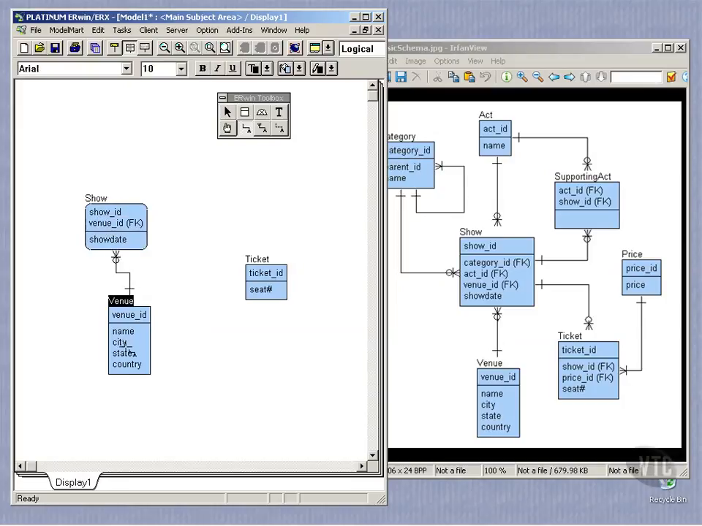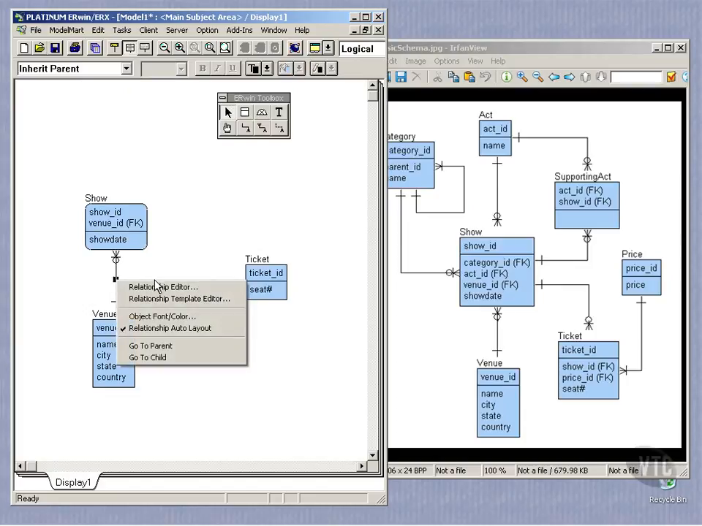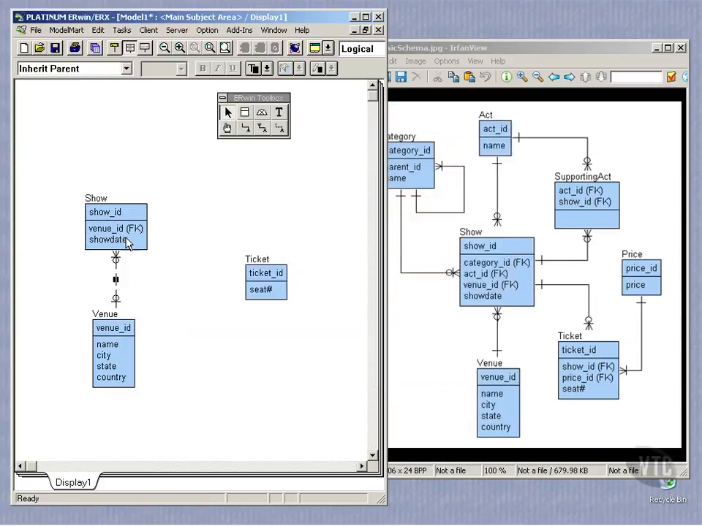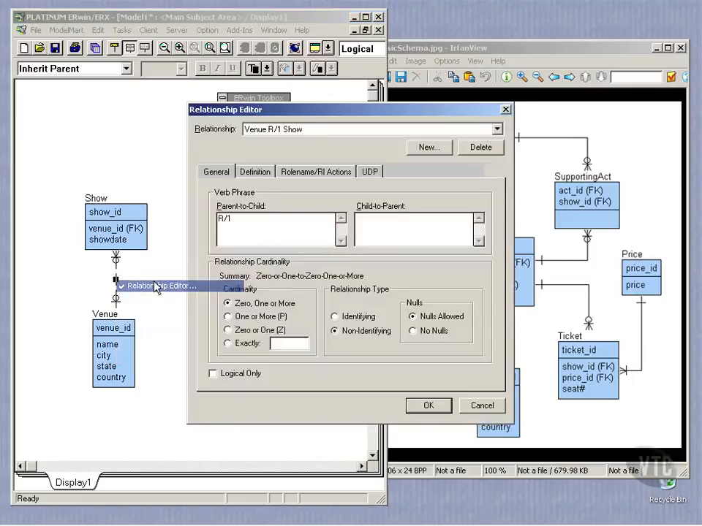This is an identifying relationship, and I've got to click the arrow to move it. If you look at the relationship, it's a solid line. It's taken the venue ID and stashed it into the show table. Now let's right click on the relationship, go to the relationship editor and change it to non-identifying and see what happens. And as you can see, the venue ID has moved. Let's go back again so we'll show you exactly what happens there. Identifying.